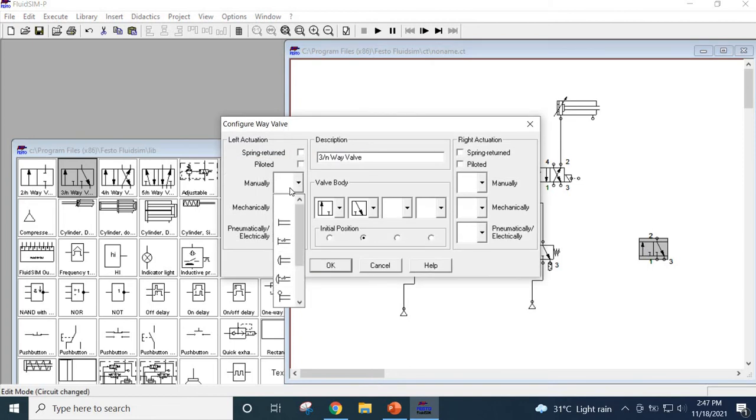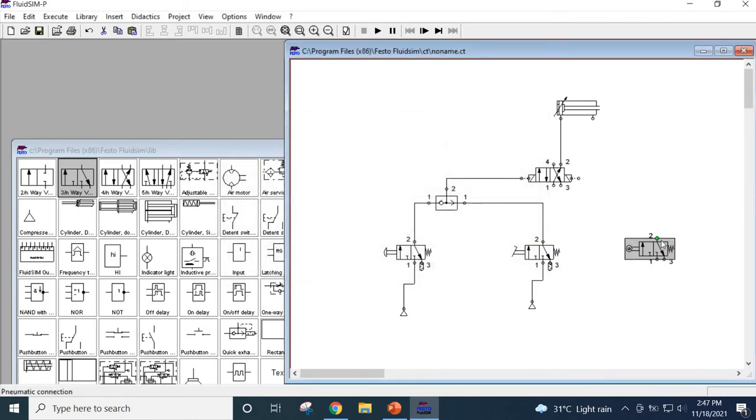So let's put a 3/2 valve, which should not be manual, it should be mechanical by roller. This roller will be hit by the cylinder, and then the valve can be actuated. And there should be spring return. Okay, let's put it, and this should be connected to the other point. Okay, and then maybe we can swap it, it is better to do that.